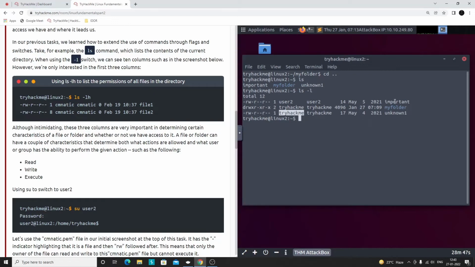Now when we talk about the group, the fourth column gives you the group name. So the owning group of this important file is user2. My folder's owner group is tryhackme. Unknown one's owner group is tryhackme. Now when I say group, there may be different users. It means that all the permissions that are set for the group apply to all the members of that group.